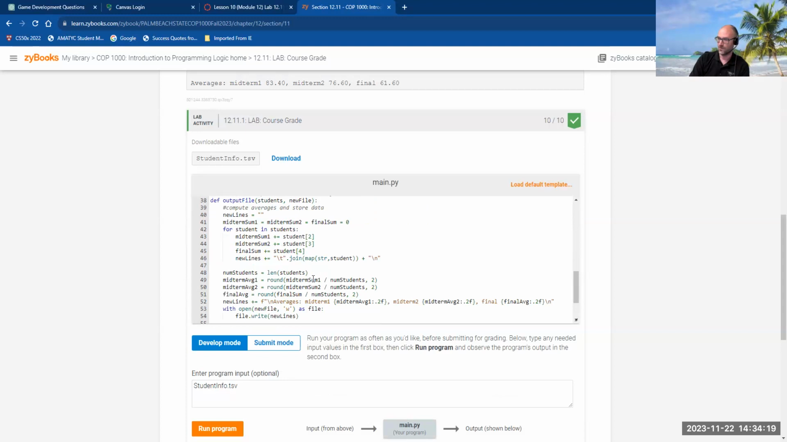Well, we go over here to output file, and what it's going to do is, I did new lines as a string, and midterm sum equals midterm sum 2 equals final sum equals 0. This is just my way of initializing all of these sums for the entire course, because we have to get the average for the course.